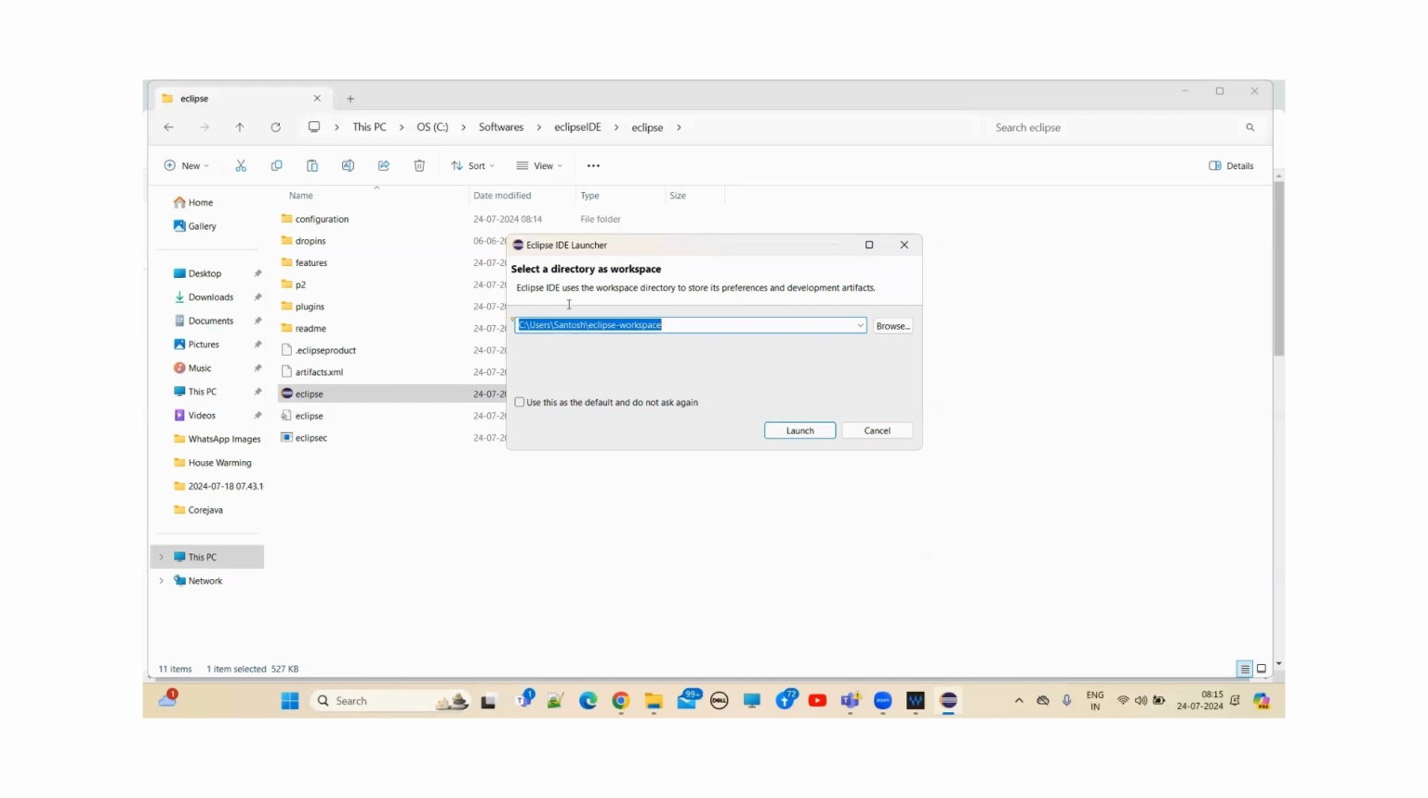See here, Eclipse IDE uses the workspace directory to store its preferences and development artifacts. What does it mean? What is the meaning of this, guys? It is asking, hey boss, please create one workspace folder. So in future, whatever development projects you are going to develop by using this IDE, all those things I will store in the specified workspace. The workspace that you specified here, there only I will store. Like that it is asking, guys.